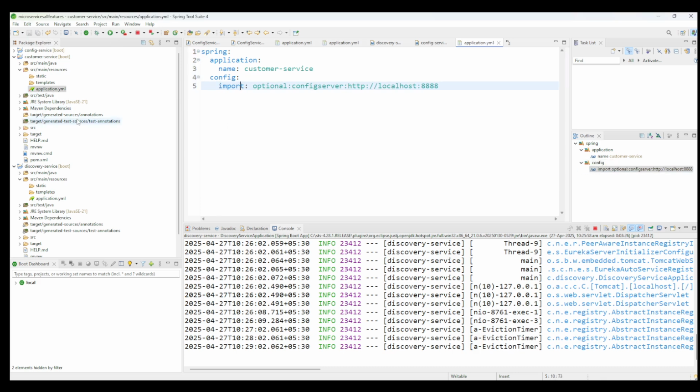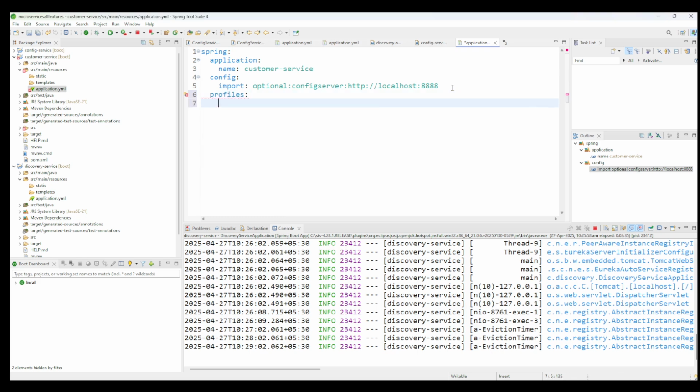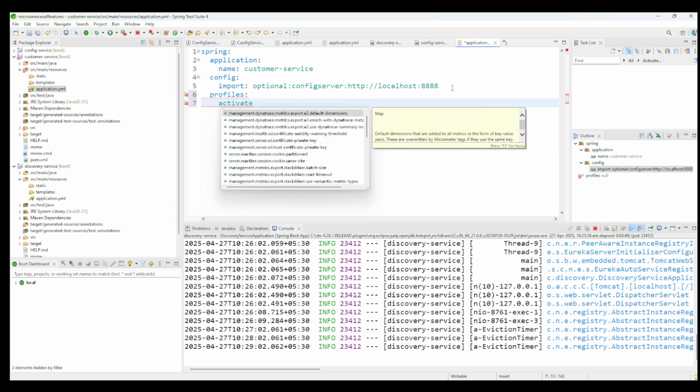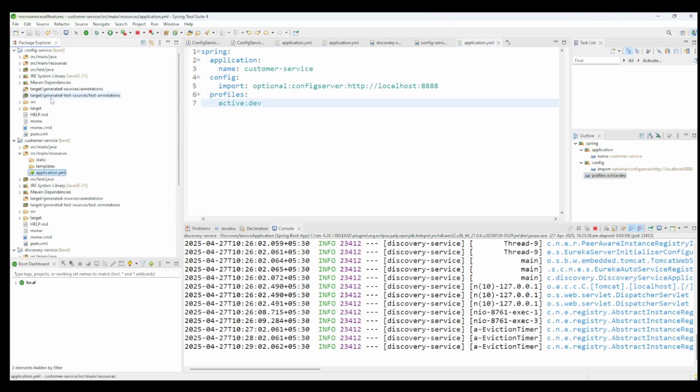What next we need to add is we need to tell what profile we are going to use. So let us set one profile and mention it as a dev profile. We need to activate the profile, active profile. What is the active profile? That is dev. And here we can correct the indentation. That's it.